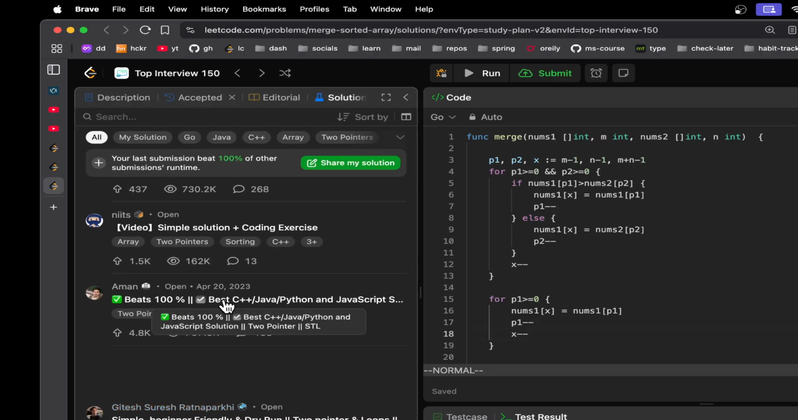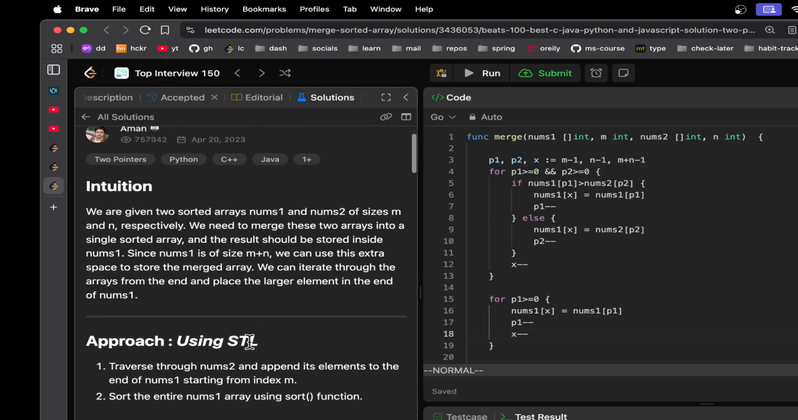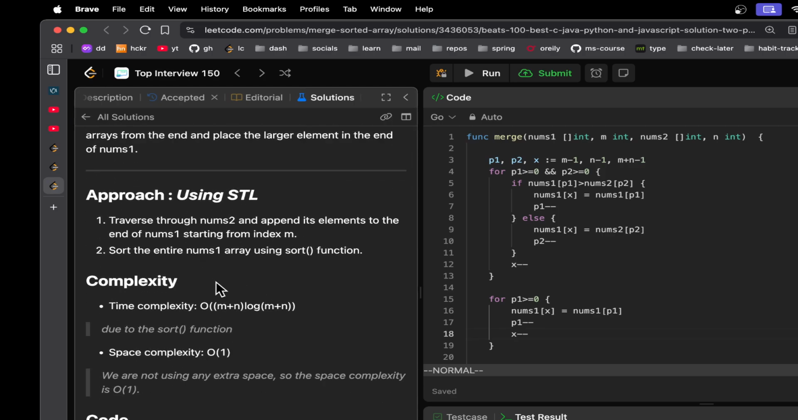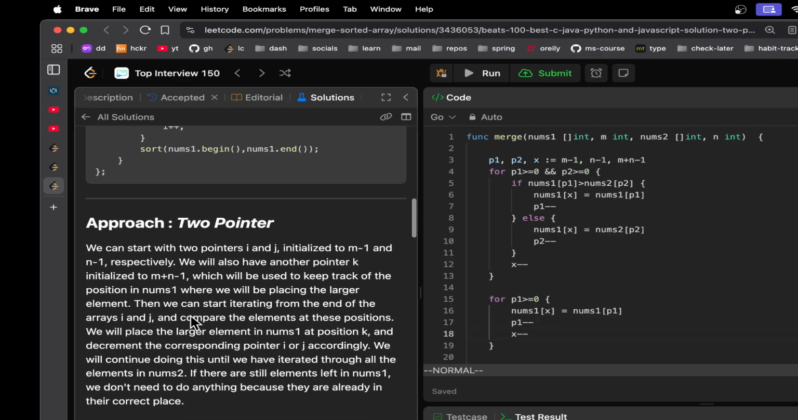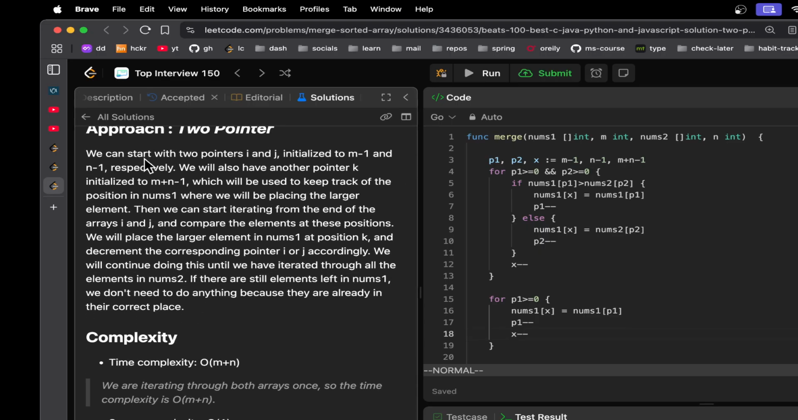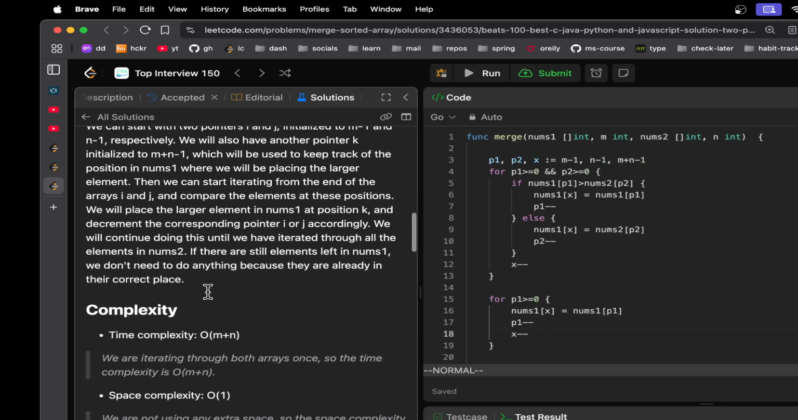4.8k. Let's see this. This one traverses to the end, so the entire thing is not efficient. You can start with two pointers, i and j, initialized to m minus 1 and n minus 1. We will also have another pointer k initialized to m plus n, which will be used to keep track of the position where we will be placing the larger element. Then we start iterating from the end of the array, and compare the elements at i and j. We place the larger in nums1 at the corresponding point, and continue doing that until we have iterated through all elements.